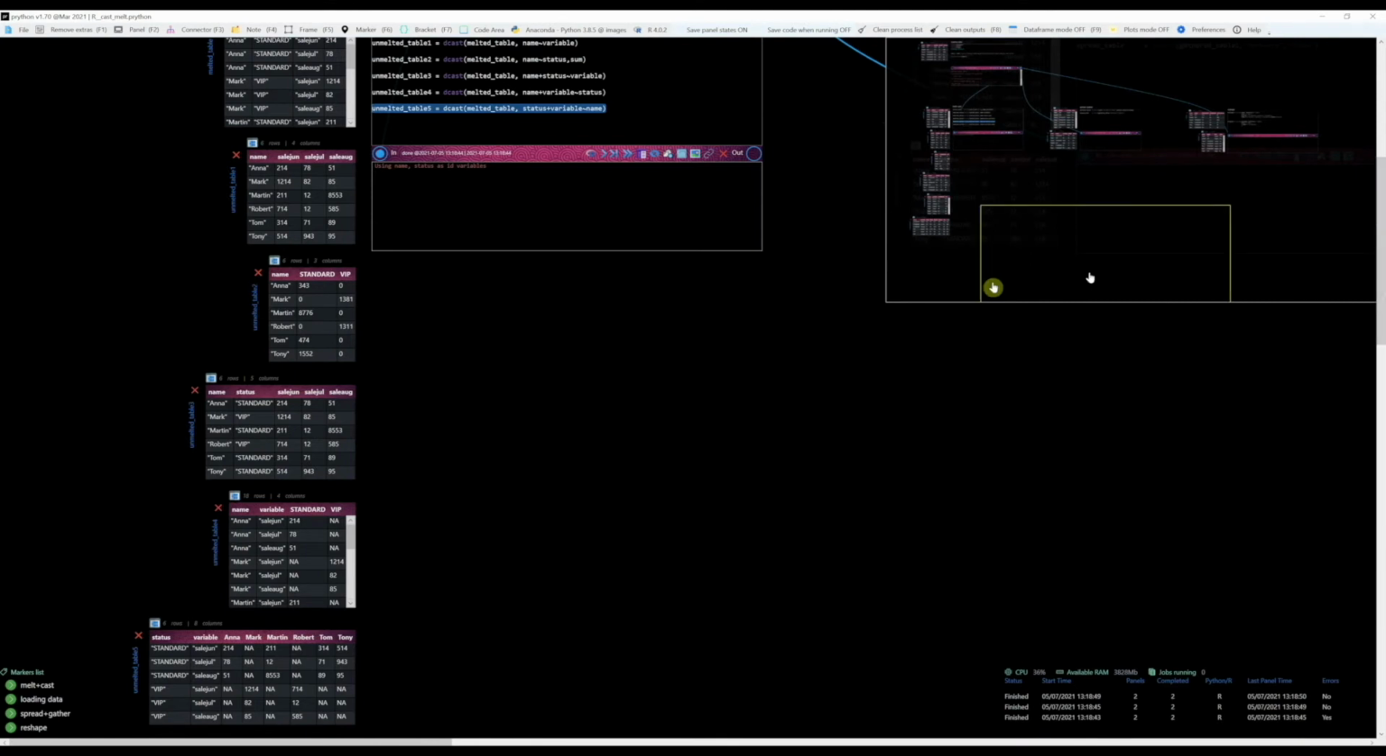First we have this one. We keep name and variable on one side and status on the other one. Status will be the columns and name plus variable will be the pivot for the rotation. Finally, we keep status and variable as the pivot and rotate the names. Wow, that's horrible, but very powerful.